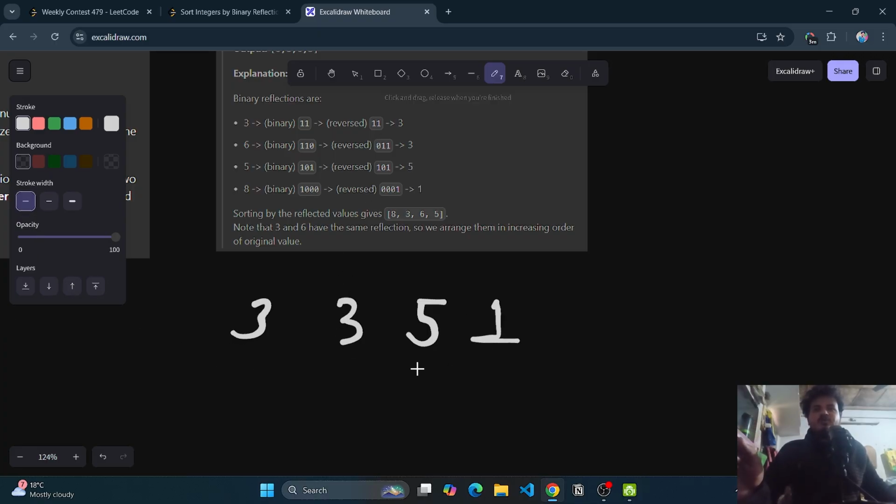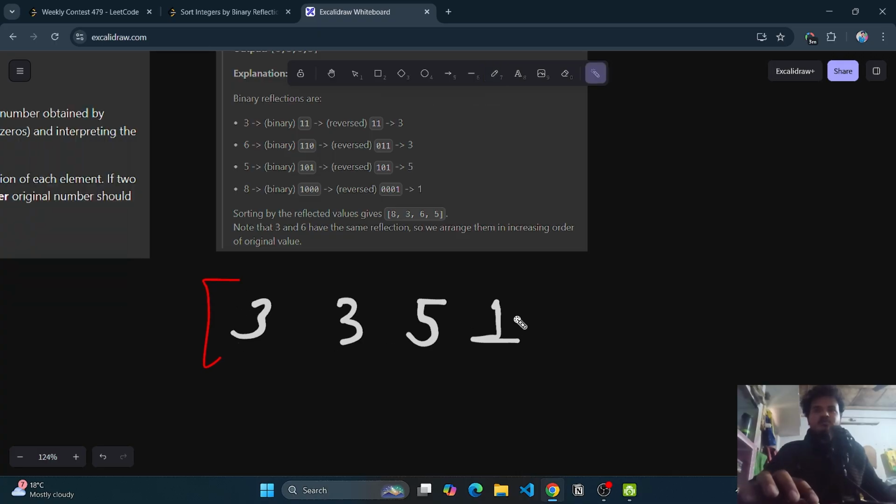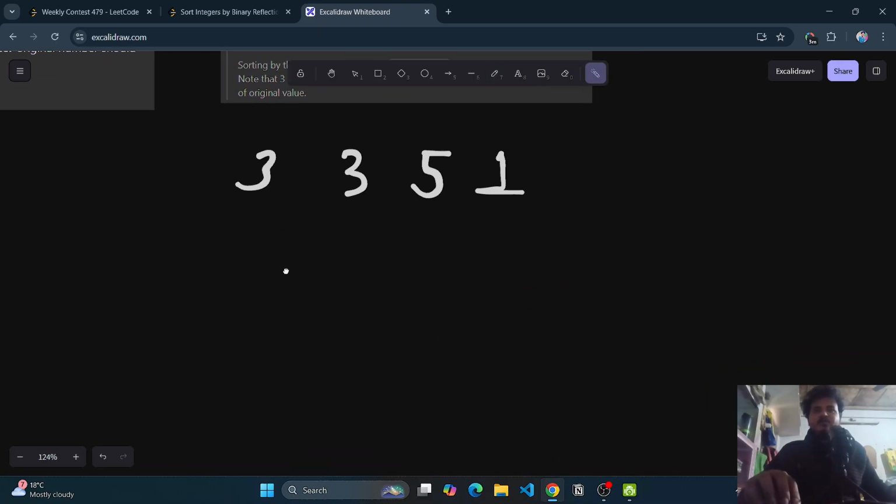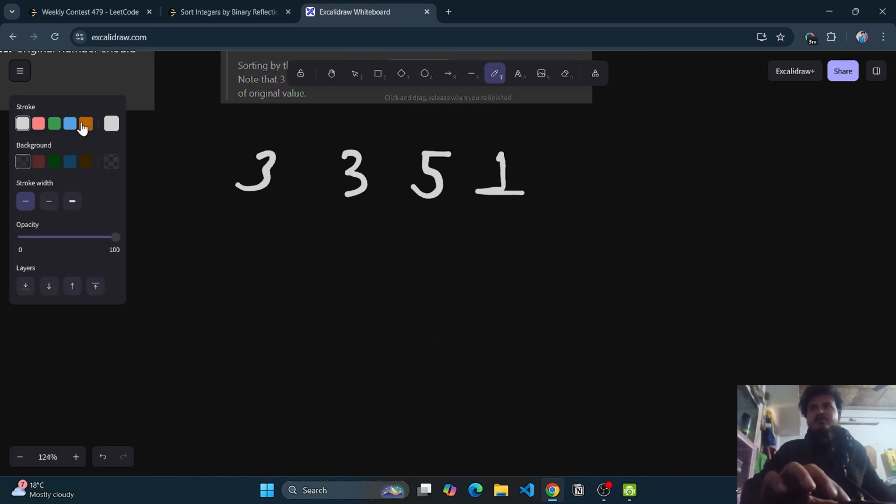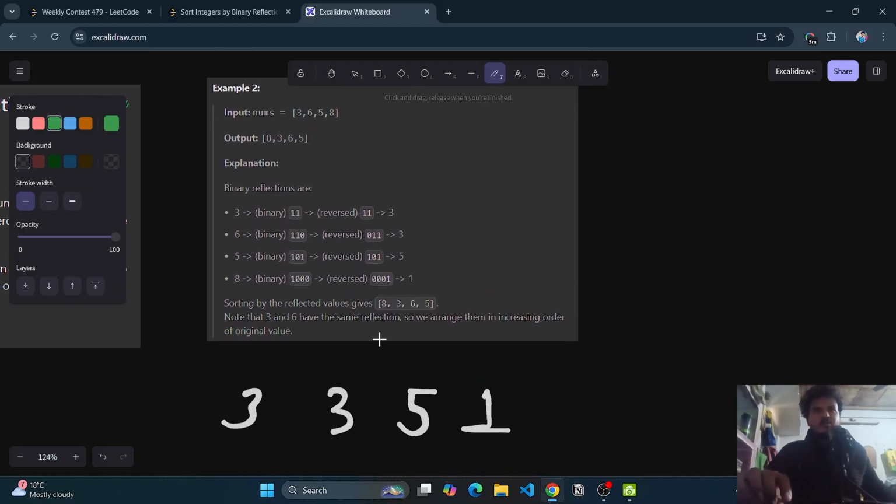Now what we have to do is sort this array in ascending order. Whatever the sorted array is, it becomes 1, 3, 3 and 5. And after sorting this array, we have to return the actual array. That means, let me show you here in the example.